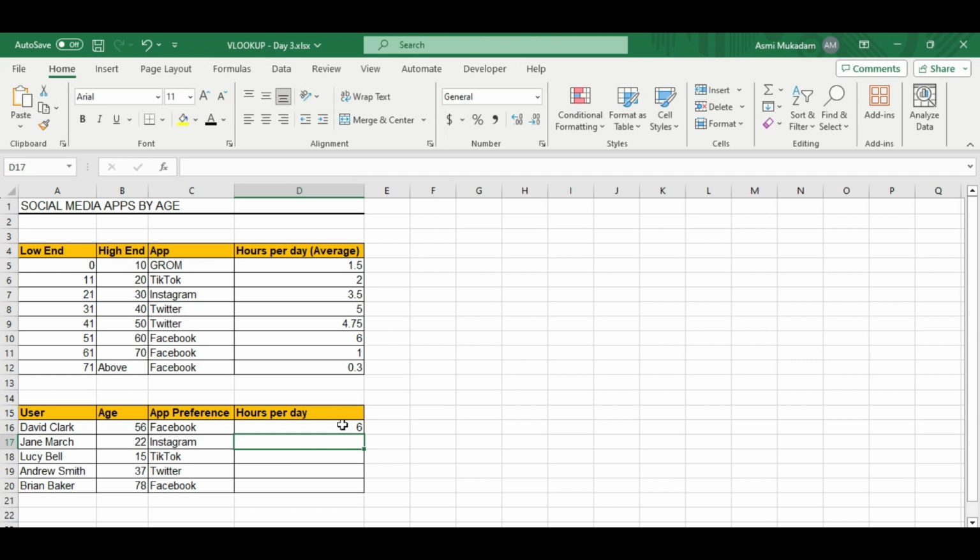Now here you can see we are getting 6. Okay, we'll flash fill it. And now if we see here for the age 56, in the range 51 to 60, the hours per day is 6. So the value is correct. So this is how we can use the exact match and the approximate match. Hope this is clear to you.